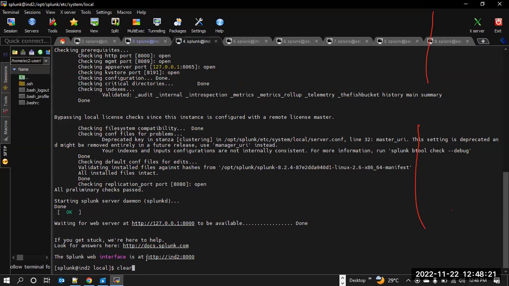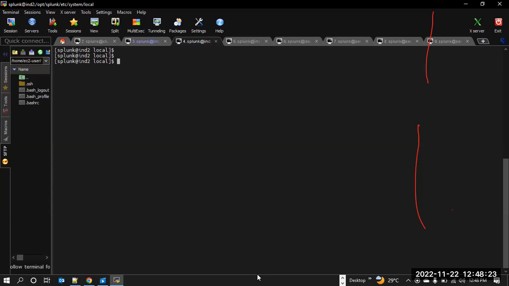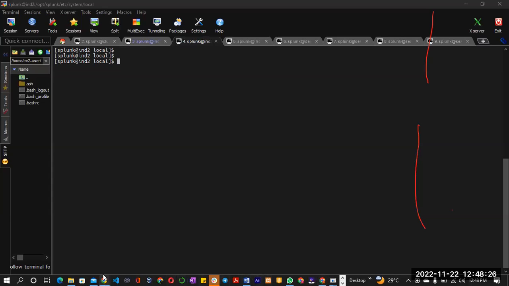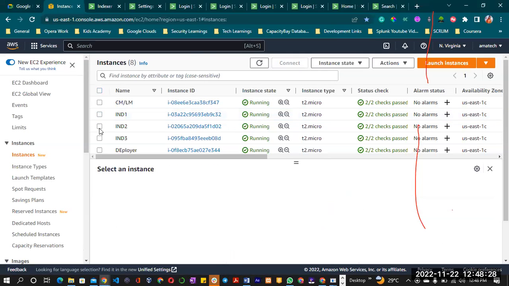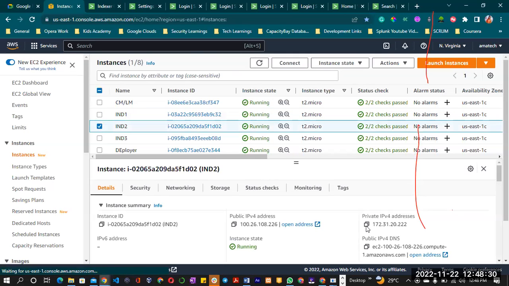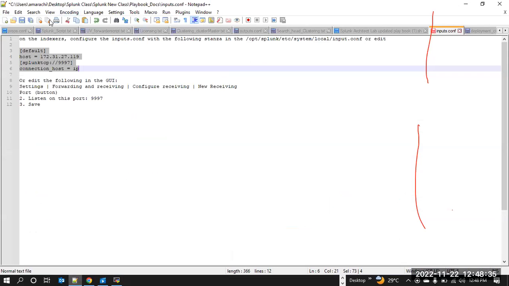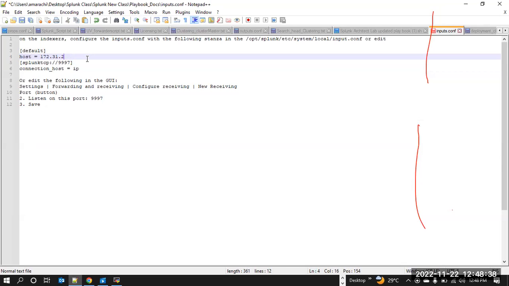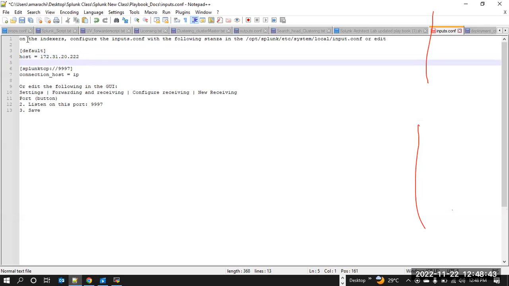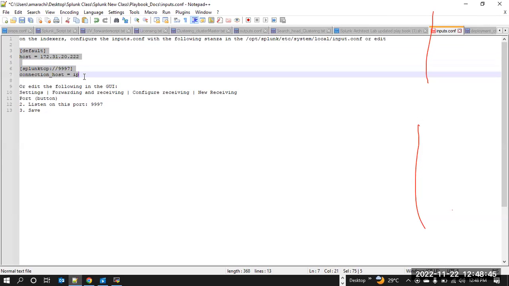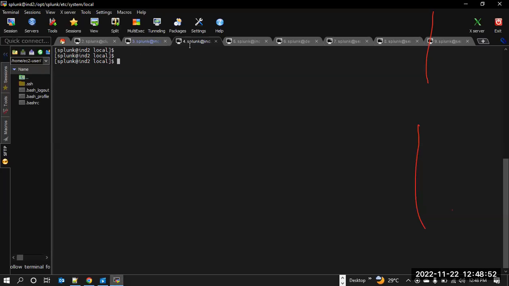I'm going to clear. Now for the second one also, I'm going to change the IP address of the second one. So let's do this. Copy this and go to what I have here, and I'm going to change this. At least I should have given it a space actually. This should be the IP address of my second indexer. Where am I? PWD. Yeah, I'm on indexer 2.